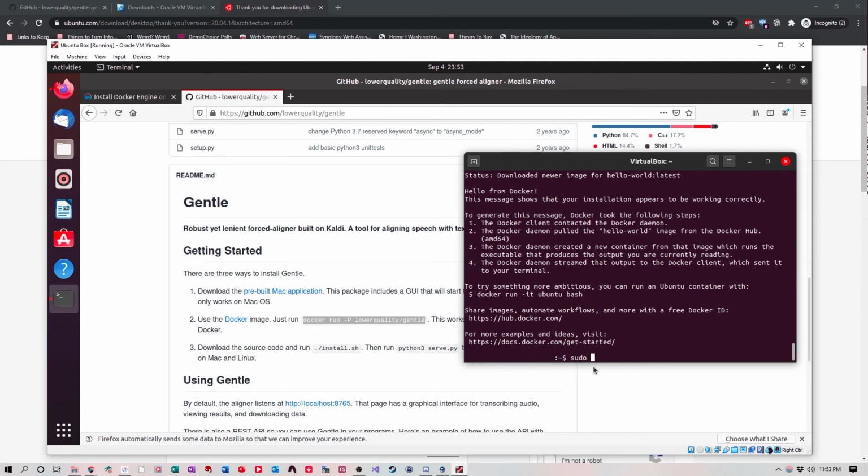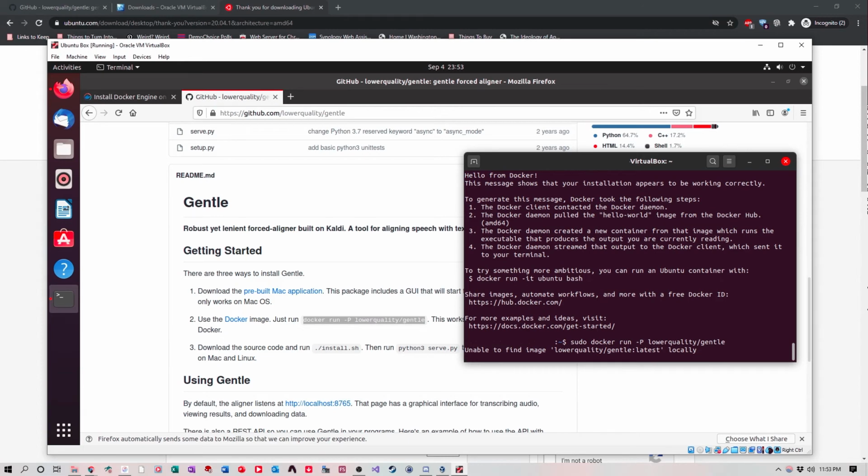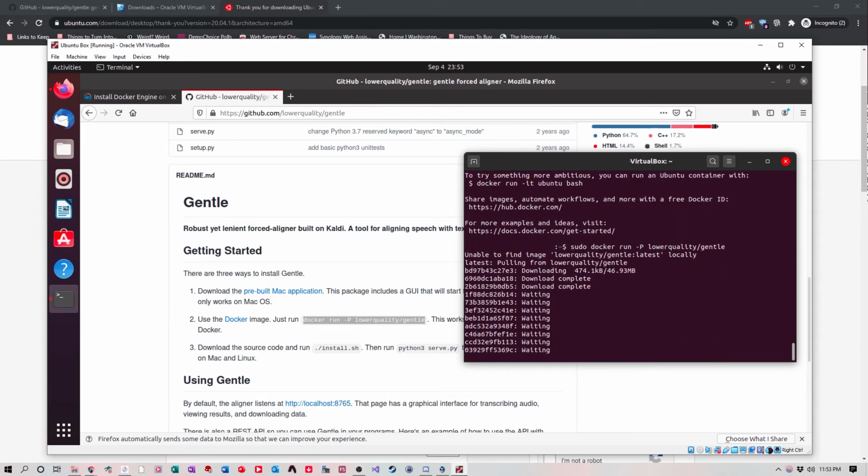We're going to type in a sudo first, and then paste. So once again, as before, it's saying that it doesn't exist, so it has to download it. And I do have to warn you that this download is about 1 gigabyte in size. It is going to take a while if your internet is not particularly fast.